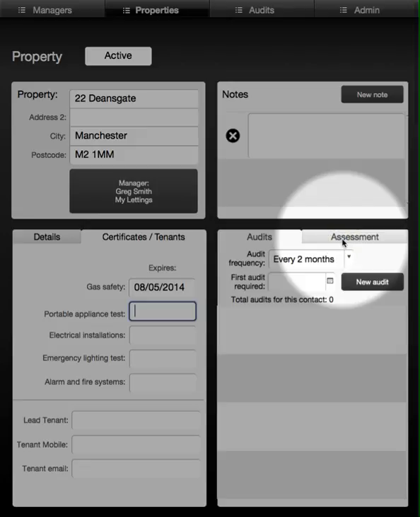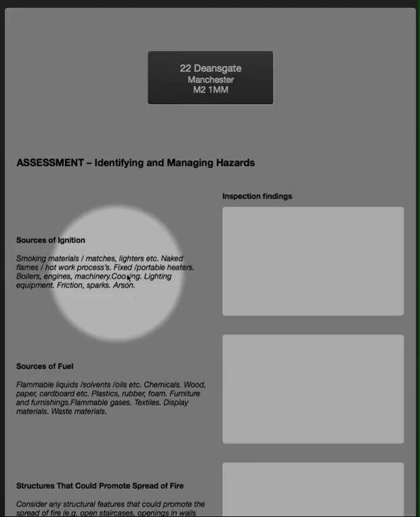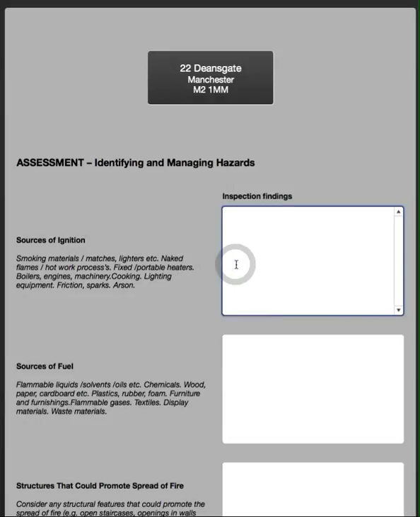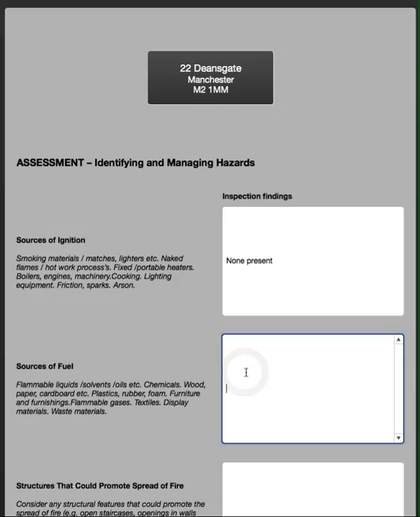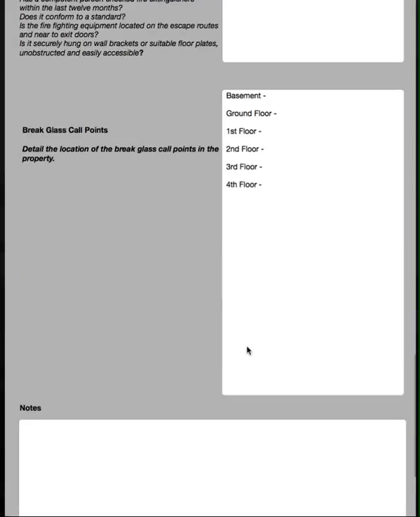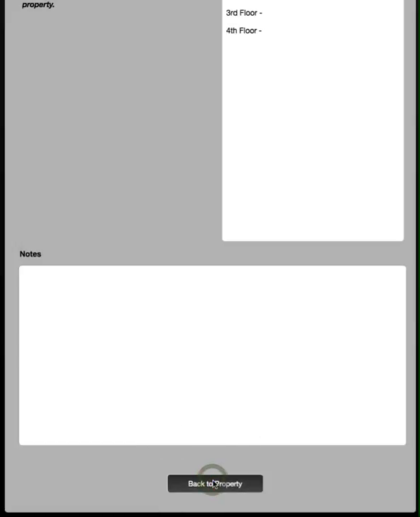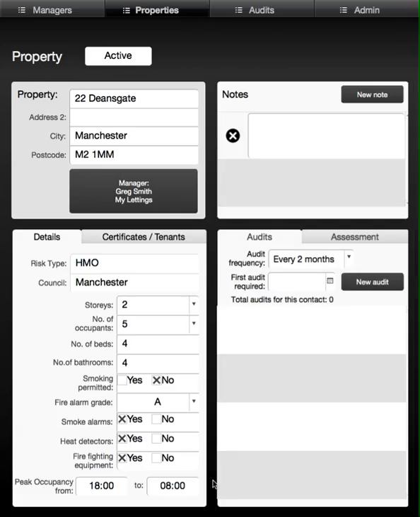There is a hazard assessment, so you tap that tab, and you simply work through the questions, placing your answers on the right. Lighter fluid under kitchen sink, etc. And you just scroll through the questions until you're done. Any notes can be placed here, and when you're finished, tap back to property. You're now ready to create your audits.